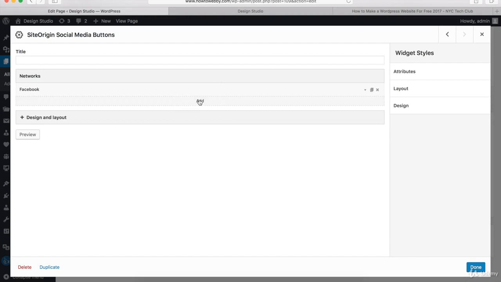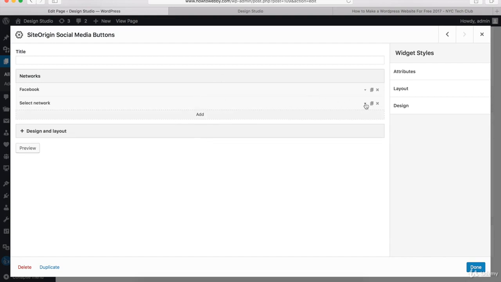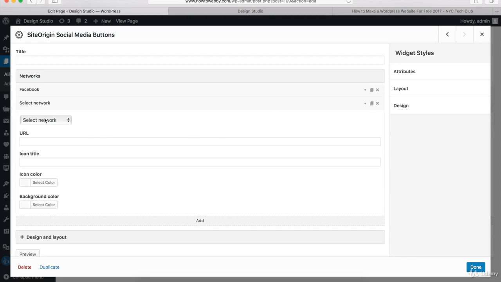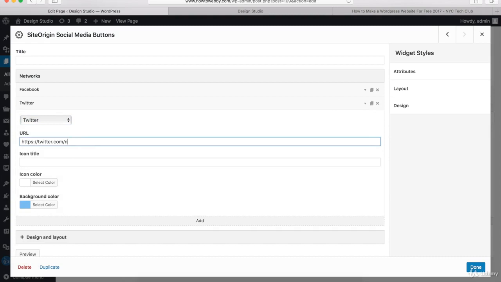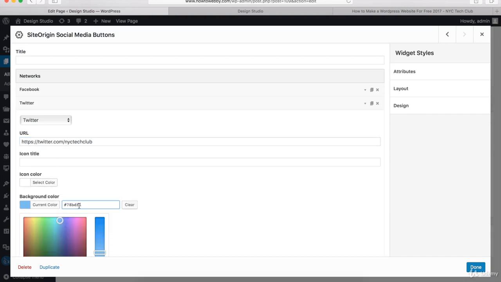So we can click on the add button again and go in here and select the social media network. So we'll click on Twitter this time and just update the URL to go to my Twitter account. And again, I'm going to leave the icon color as is, but the background color I'm going to change to the darkest gray color. So again, the color code here is 252525.